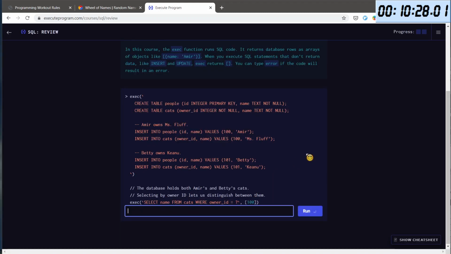So, in this course, the exec. Okay, so now there is this repetition. It's kind of like exercise. What I have learned, this is probably something I was making mistakes in. So, first we are creating a table called people, 2 columns, ID and name, integer primary key, and text not null.